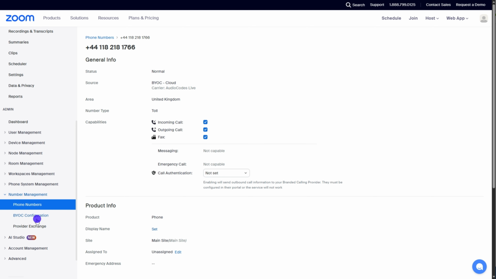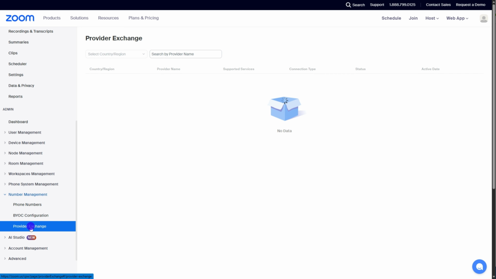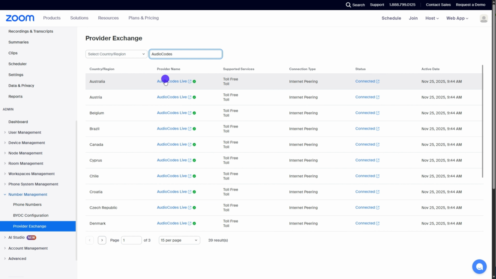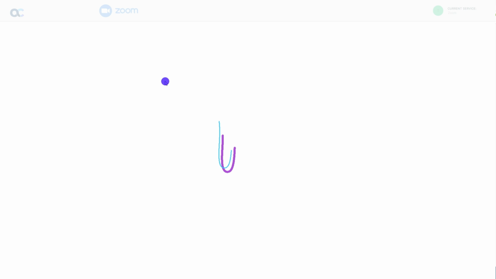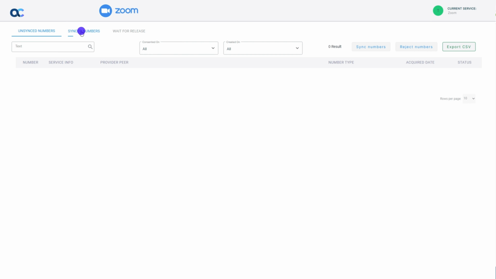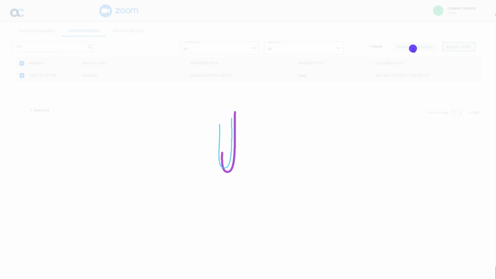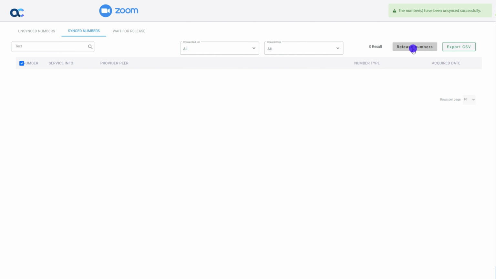Next, still in the navigation pane, click Provider Exchange. You will see a list of all available providers. Filter this list to find your provider. In this example, we will click on AudioCodes Live. Go to the Synced Numbers tab. Select the number you want to release and click Release Numbers. Ensure that the release is successful before moving on.